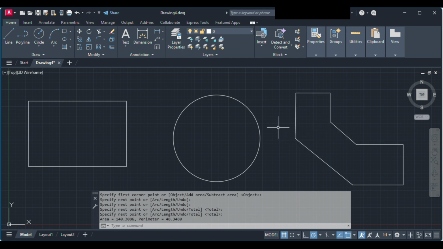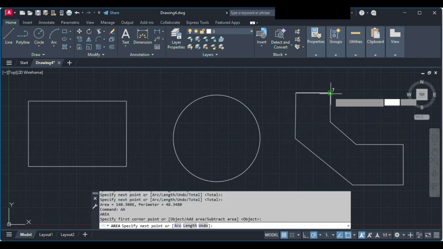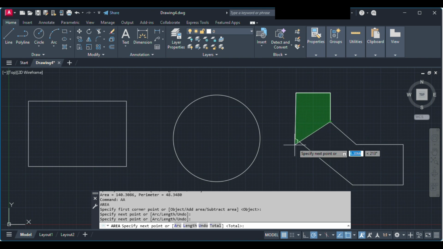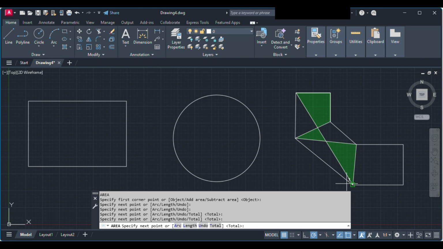Let me show you. Simply type A for the area command and press enter. Now you have to simply do this and go here and go here, and sometimes it can lead to mistakes like this. So you can see it has become quite tedious. So there is another easier option.